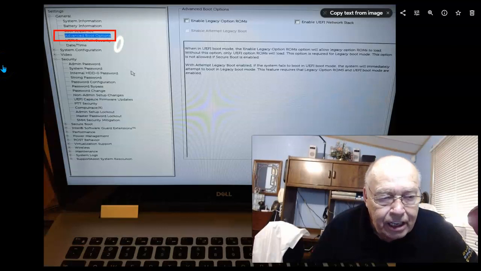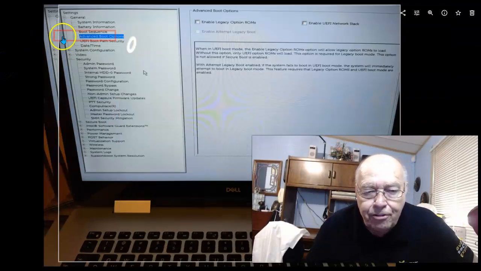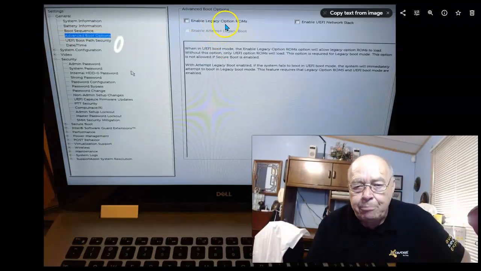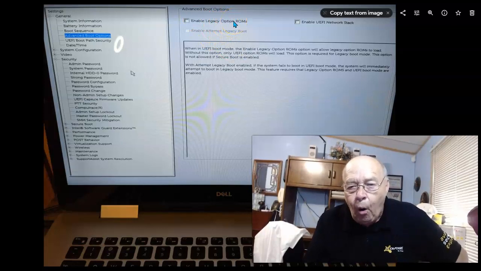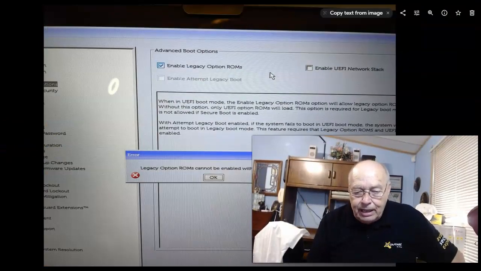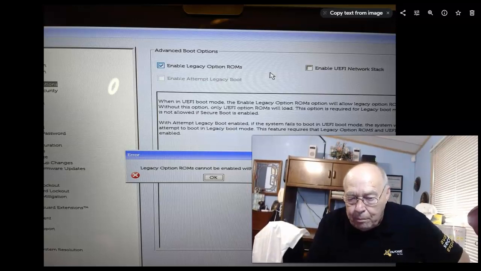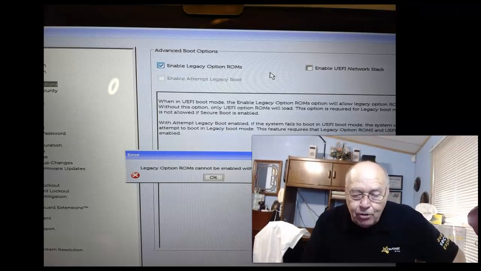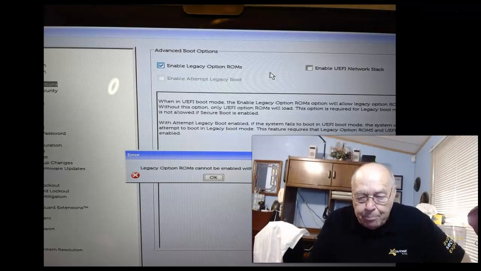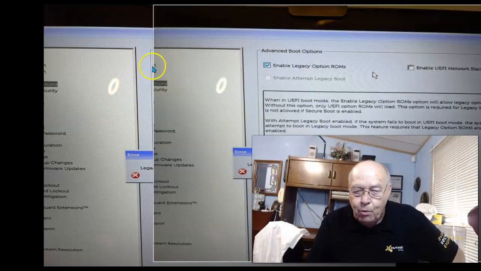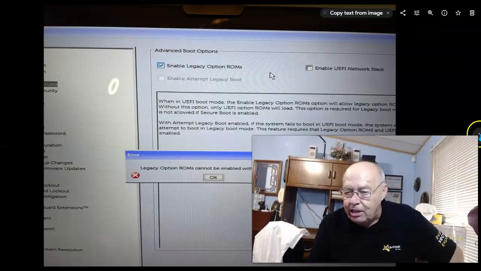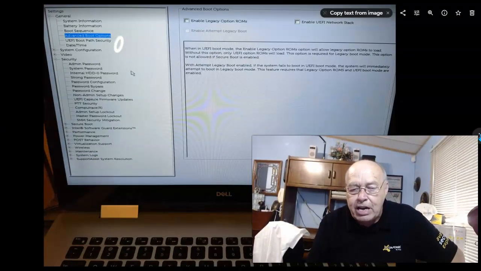In the BIOS settings under Advanced Boot Options, the Enable Legacy Option ROMs was turned on. If that's turned on, as it states here, Legacy Option ROM can't be enabled if you want PTT to work. So make sure that the Legacy Option ROM is unchecked. If that's checked, it won't work. This needs to be unchecked, as you see in this photo here.